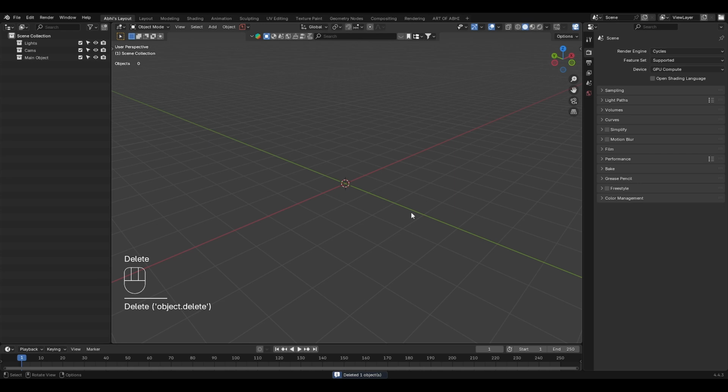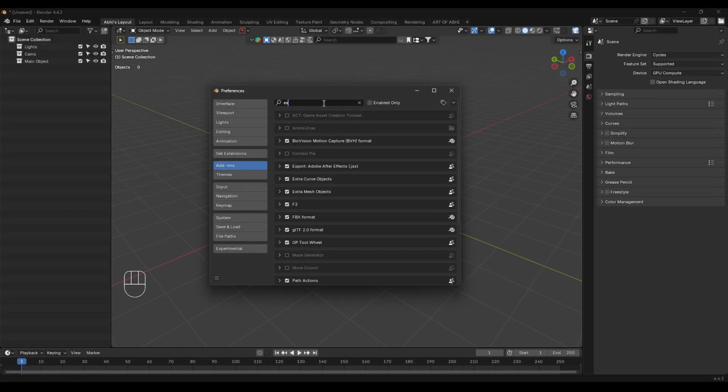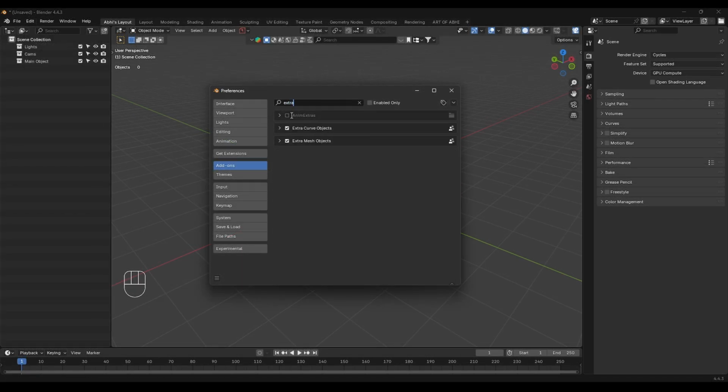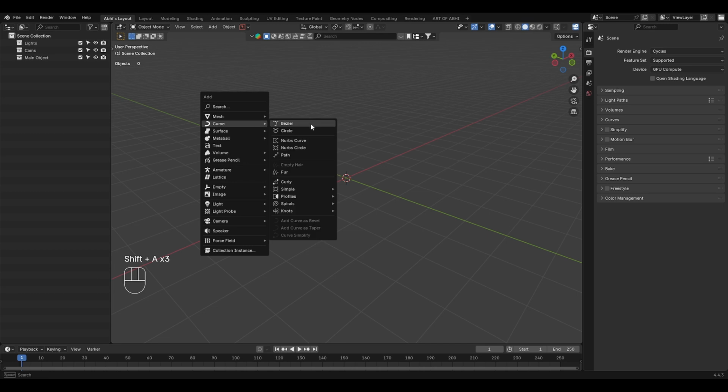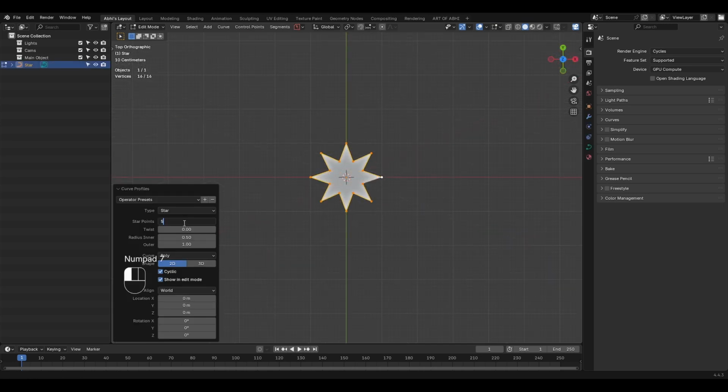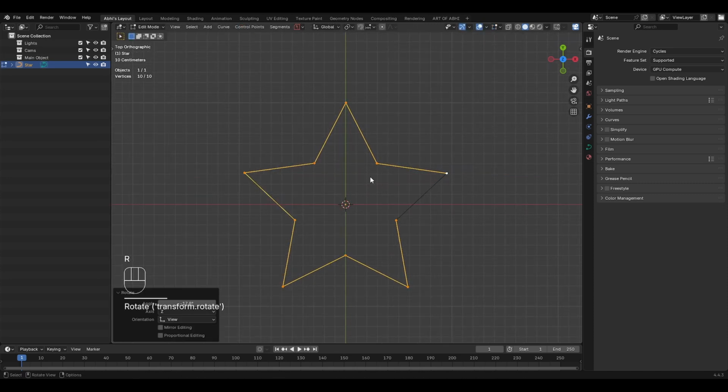First, delete the default cube, then go to Edit, Preferences, search for Extra in the Add-ons tab and enable Extra Curve Objects. Next, press Shift A, go to Curve, Profile and select Star. In the Properties panel, set the star points to 5 and change the shape to 3D. Enter Edit mode, press R to rotate and position it how you like.